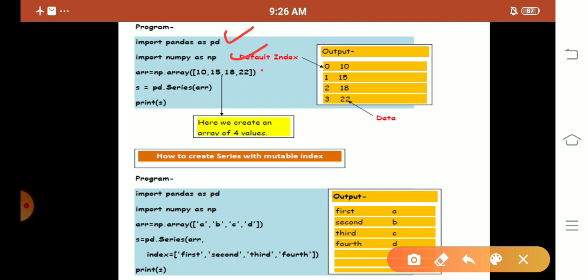Next, how to arrange in series. Now we are storing in the variable s equal to PD. PD is what? Pandas. PD dot series. Series is the structure we are using to arrange in series. What will we arrange in the series? The array ARR we will store in that. So PD dot series of array.